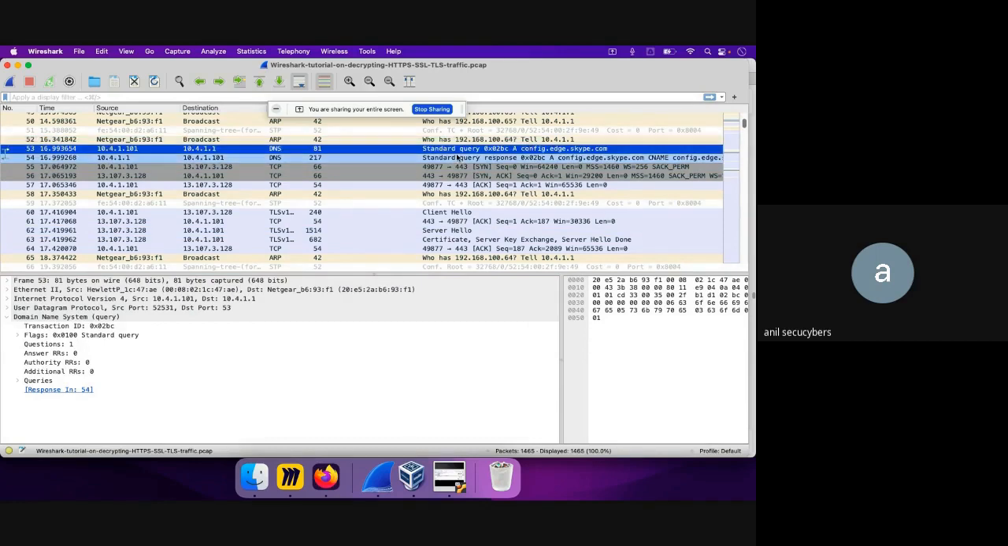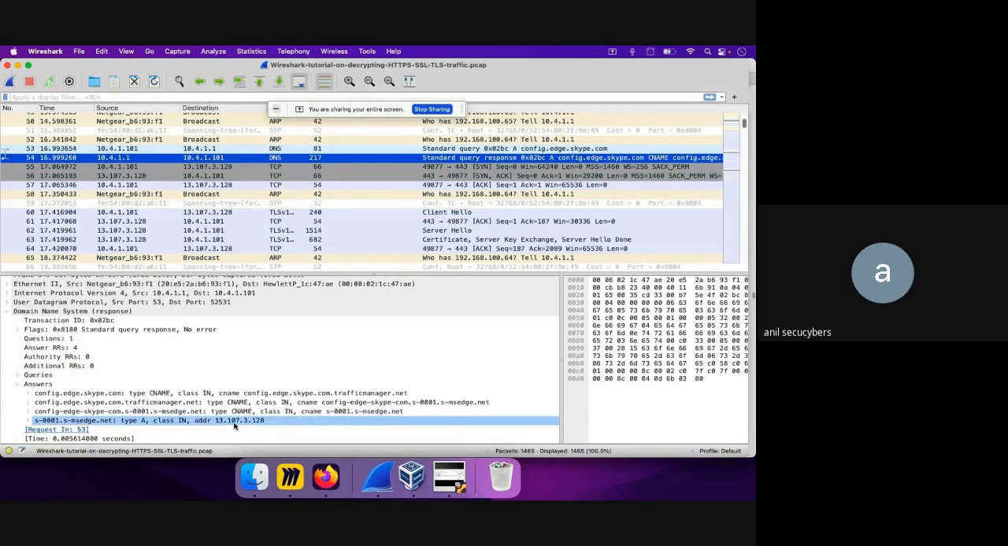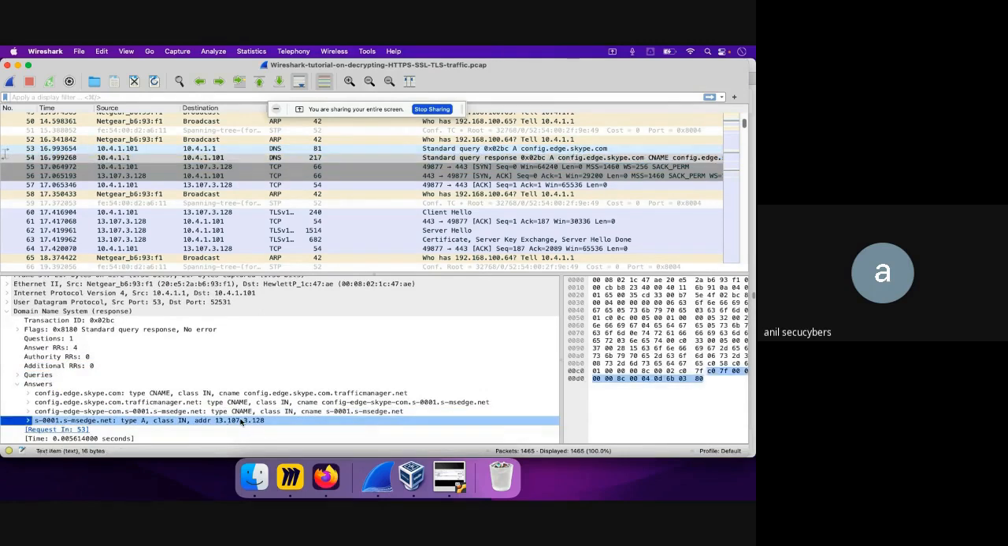So this is a standard DNS query that has been made from the host IP address to its own DNS server. Now in this packet, you see that a DNS response has come, which tells the host what is the IP address of that domain. So right now we see that the IP of config.edge.skype.com is 13.107.3.128. This is something that you can see in the DNS response packet.